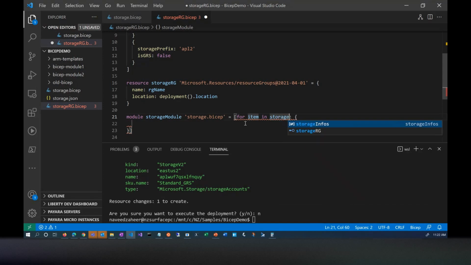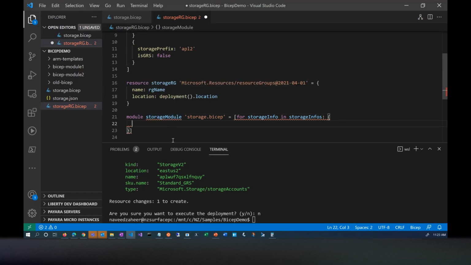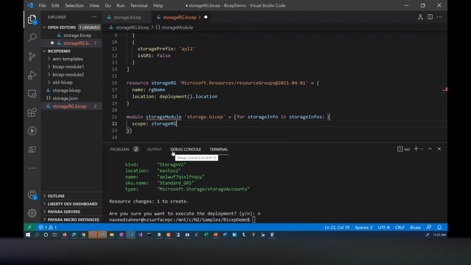So we're gonna call storage infos, and we're gonna call it storage info, this single member. And in the case of module, let's remove our squigglies. It says you have to declare name, params, and scope property. Okay. So the scope of this, let's declare it first. This is gonna be storage RG. So we will create it in that storage resource group that we're gonna create behind the scenes. So this is done. The next thing is name.